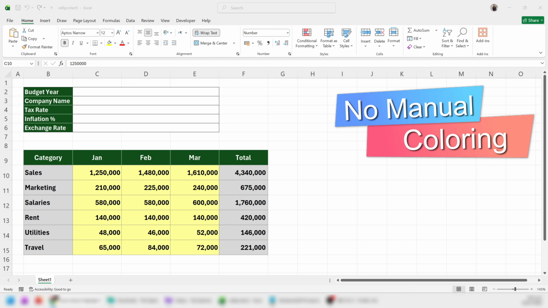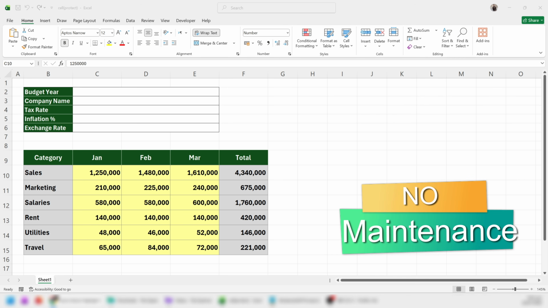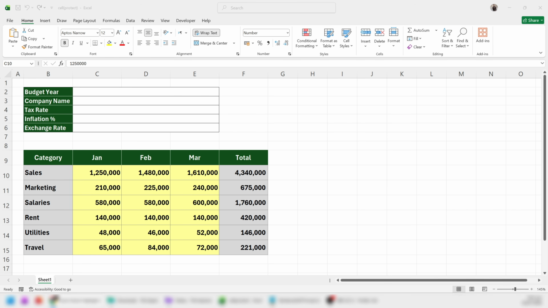No manual coloring, no maintenance. Excel does everything automatically. That's the power of combining conditional formatting with the hidden CELL protect function.